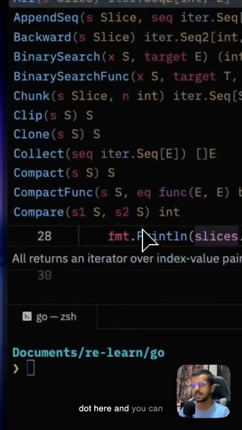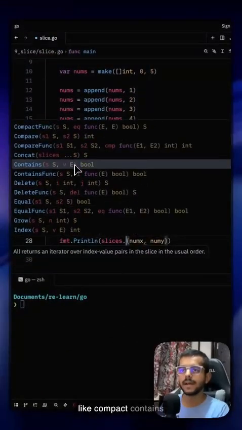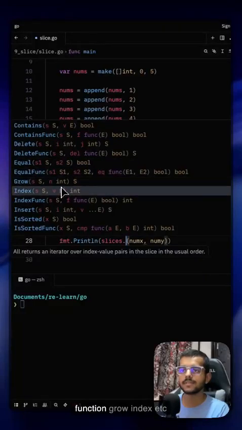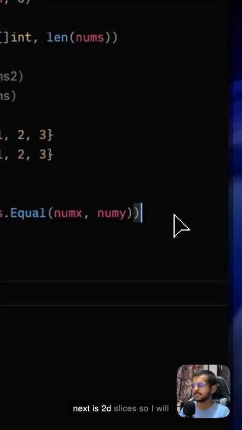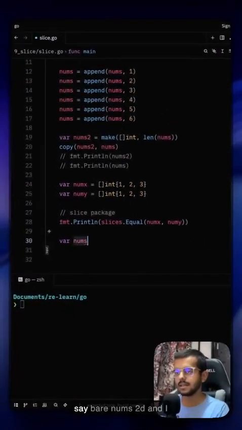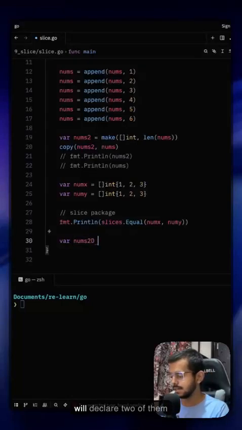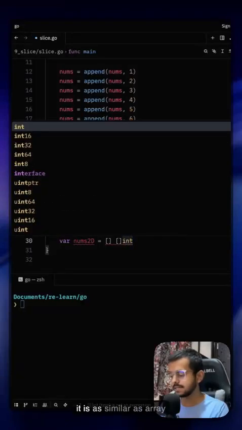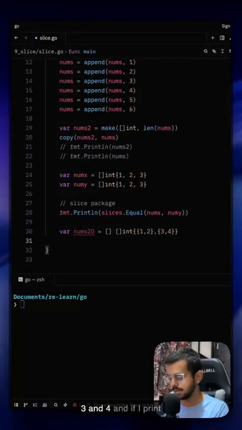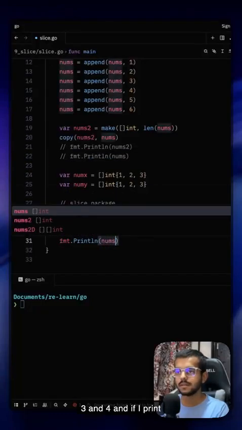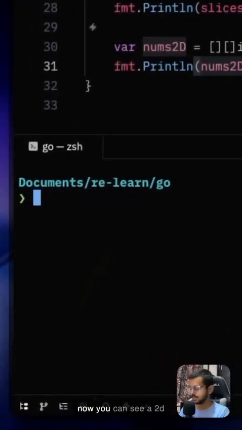We have a lot of methods. If I just do dot here, you can see all of the methods like Compact, Contains, Concat, Equal, EqualFunc, Grow, Index, etc. Okay, the next is 2D slices. So I will say var nums2D, and I will declare two of them. Both of them are int, and it is similar to array declaration. So yeah, 1, 2, 3 and 4, and if I print it now, you can see a 2D slice.